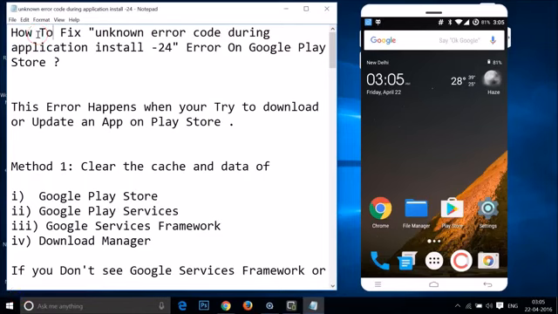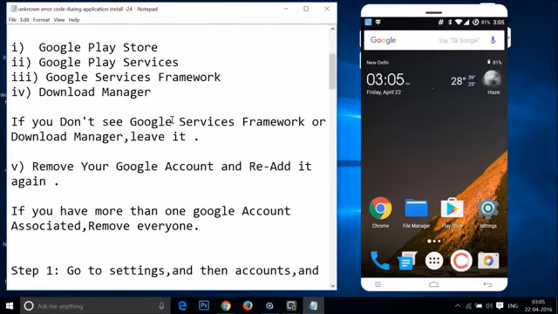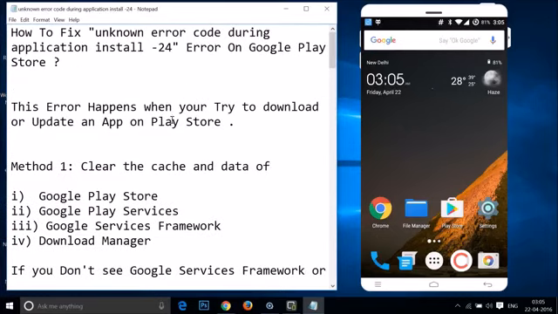Hi guys, in this tutorial I'm gonna show you how to fix unknown error code during application install -24 error on Google Play Store. Okay, so this error happens when you try to download or update an app on Play Store. So I'm gonna show you a couple of methods over here and you can try that out and let's see if this fixes your issue or not.